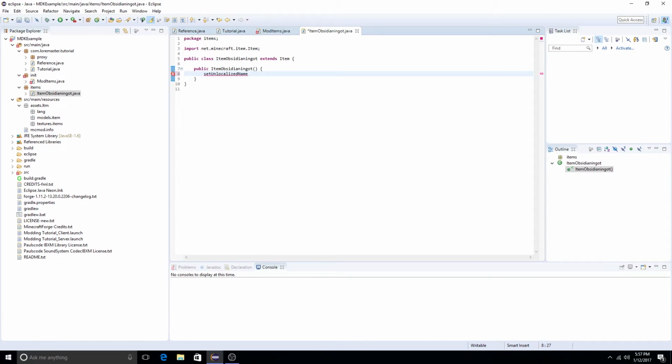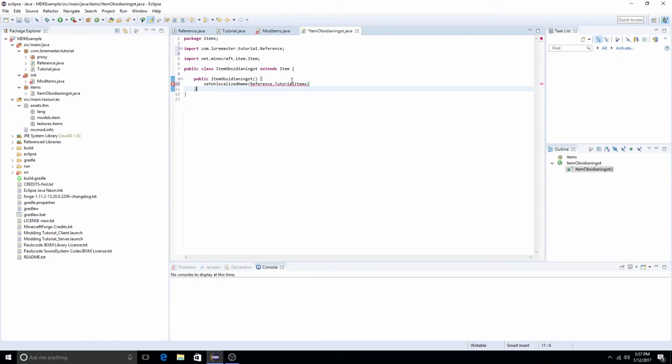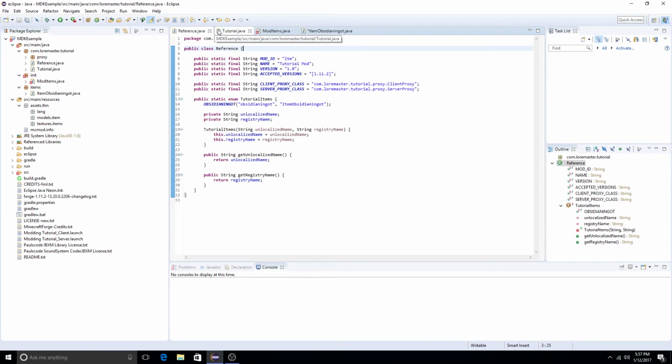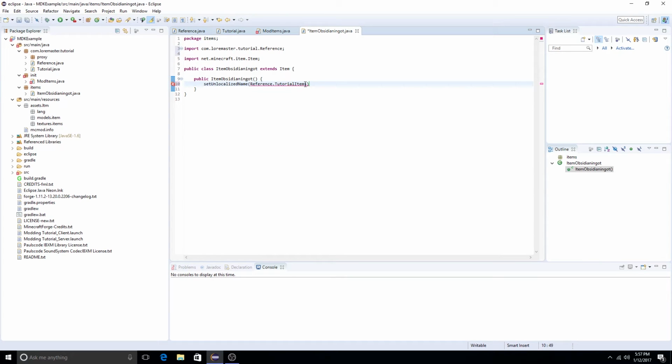and a capital N for name, inside of parentheses. Oh gosh, I always say quotation marks. Inside of parentheses, we're going to type Reference.TUTORIAL_ITEMS, or whatever you named that, up here. Where did we put it? Right, we put it inside of here, somewhere in here. It doesn't matter. Whatever you named that.